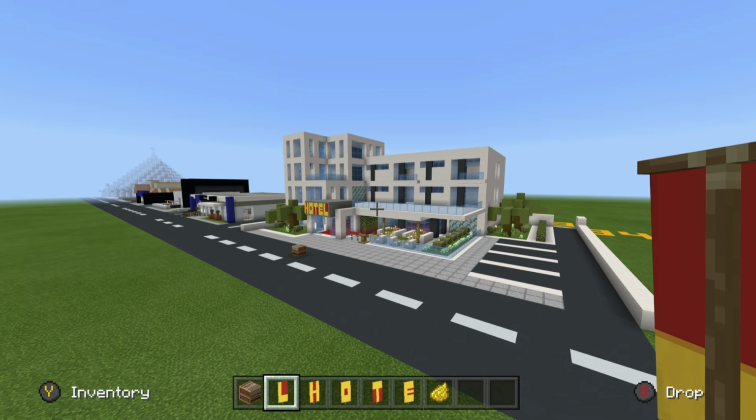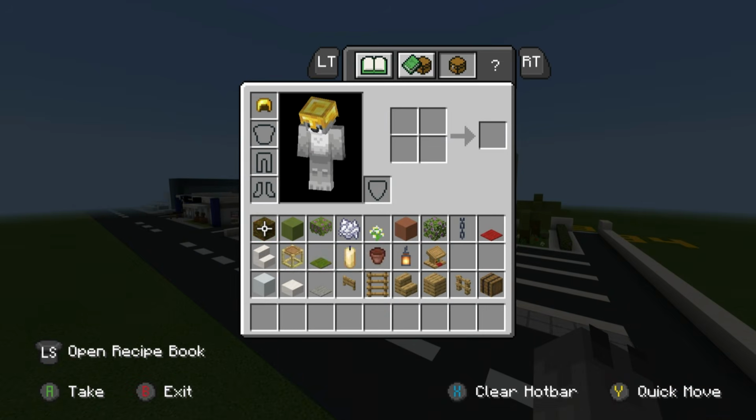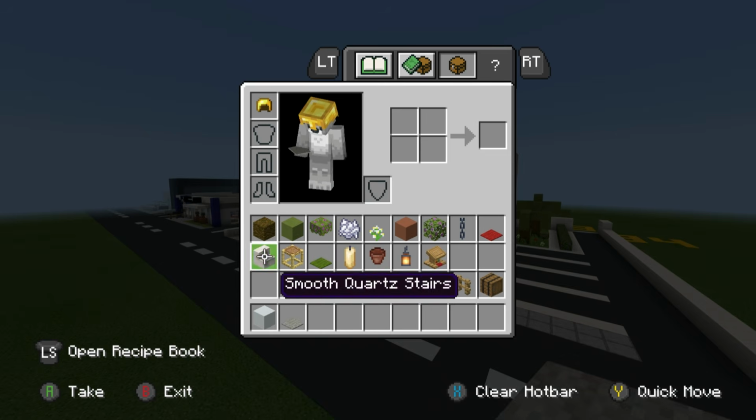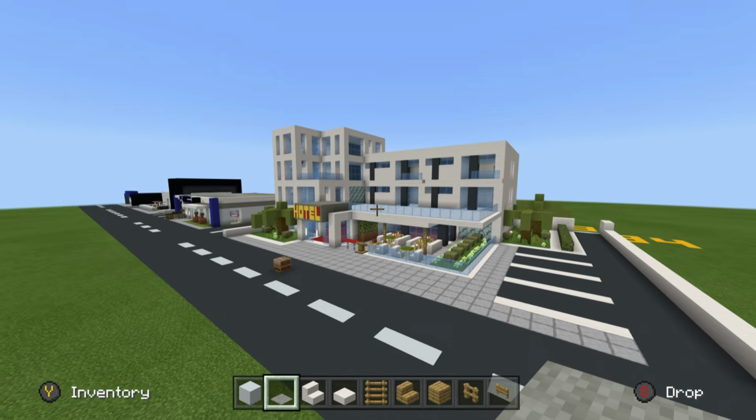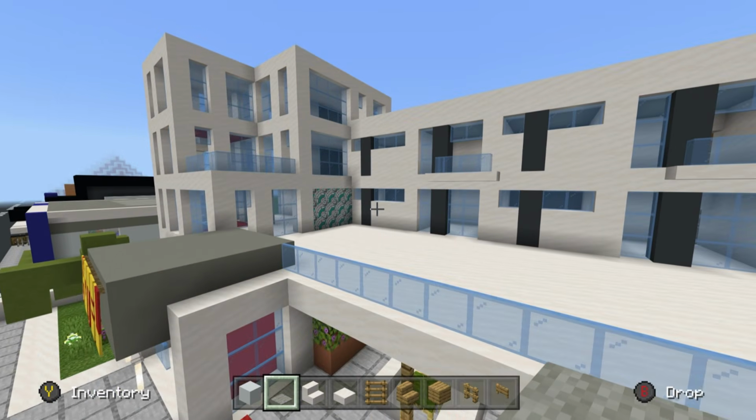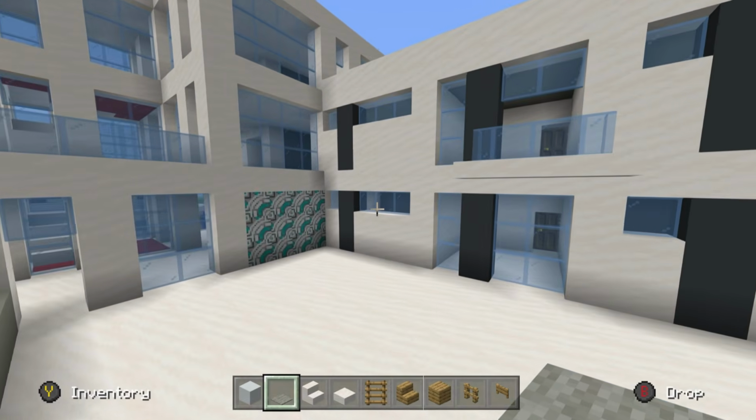So now that we've done that, we are going to work on the outside pool part. So let me just slide the images over here. Can get rid of all this. For the outside pool, we've got a lot of stuff that we need. We need white concrete, light grey carpet, smooth quartz stairs, smooth quartz slab, ladders, and then we'll need all of these oak blocks as well. And more. It doesn't end here, there's more.